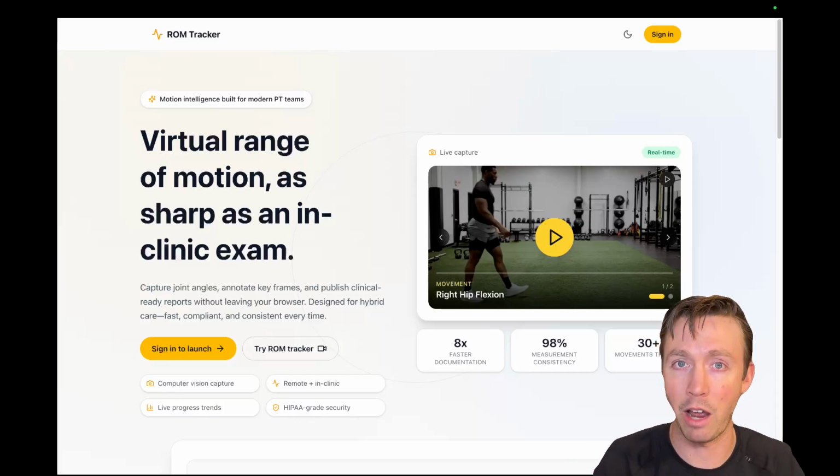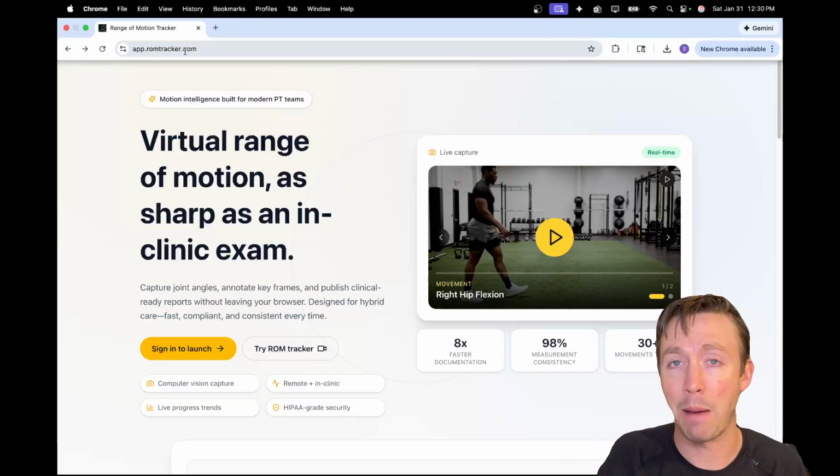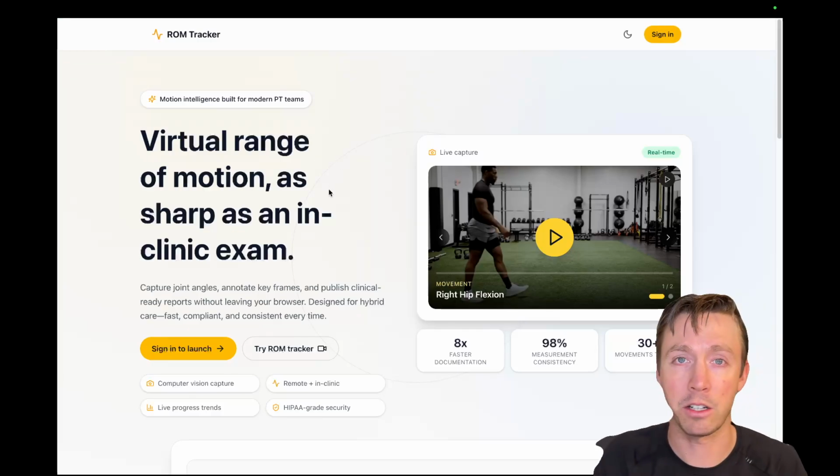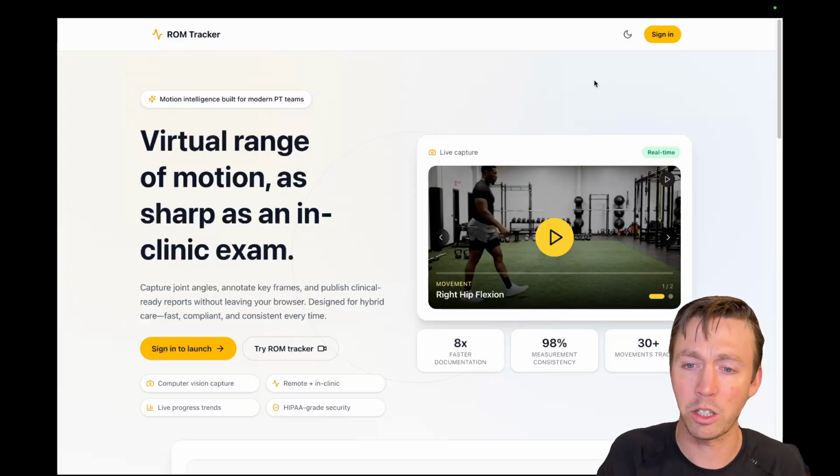But let's go ahead and just dive right into things so you can see how things look. So as you can see, I'm on our website, app.rangeofmotiontracker.com. This is our landing page. It's supposed to be more informational than anything. So let's just go ahead and sign right in.